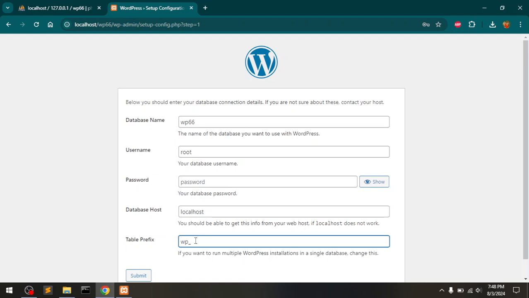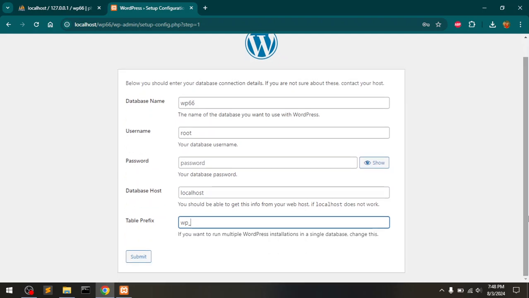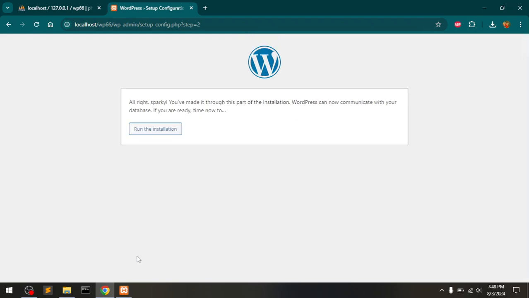It's a good practice to change and keep your table prefixes unguessable so people cannot guess it. Just for simplicity, I'm going to keep it WP underscore and then hit the submit button. So just hit submit and run installation.